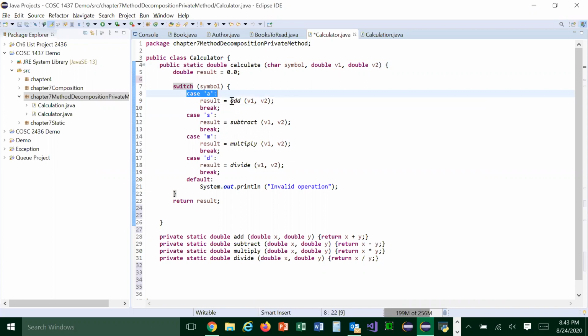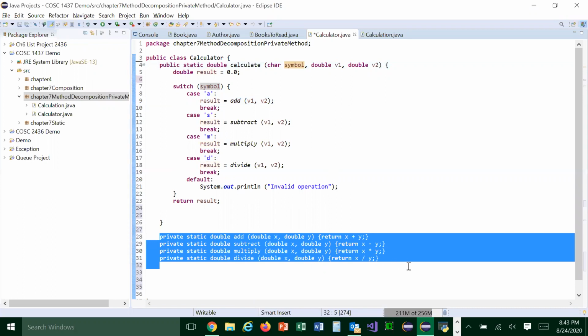Look at this. You understand this, right? Here we are calling the add method, the private add method, and assigning the returned double to this result. Then we get out because of break and we return that result. Default means if it's not a valid symbol, you just say invalid operation. So that is this calculate method. Once again, we decompose it into 4 different operations based on the symbol and make them private so that they are not accessible outside.